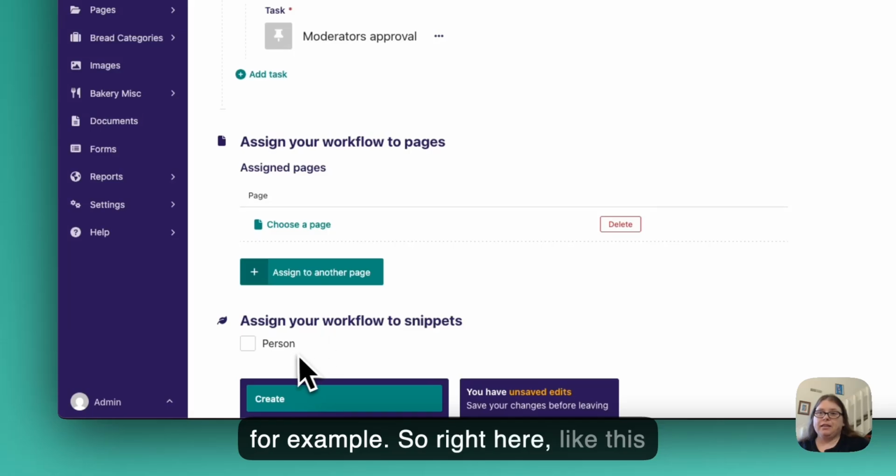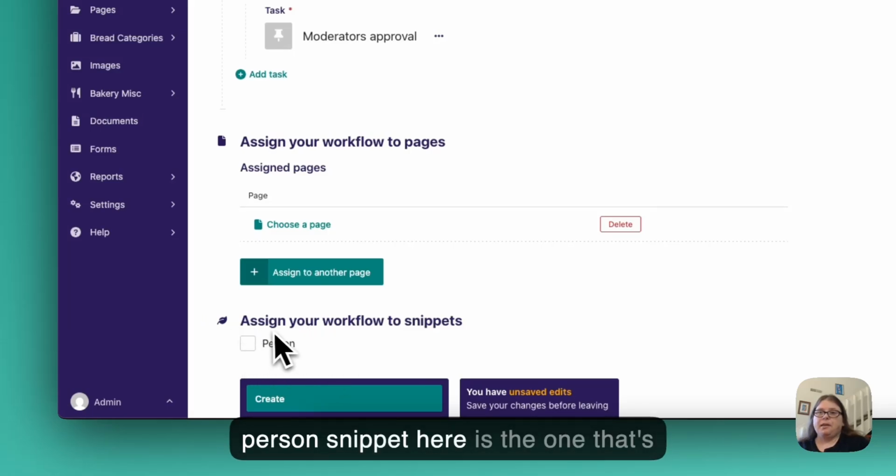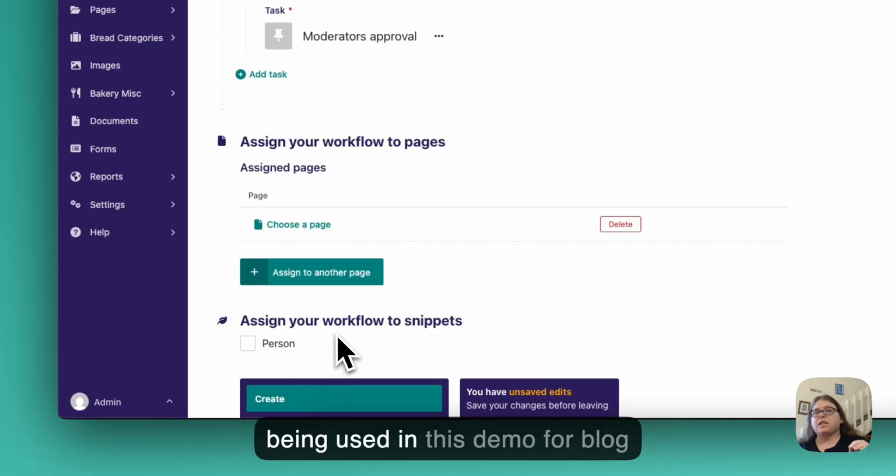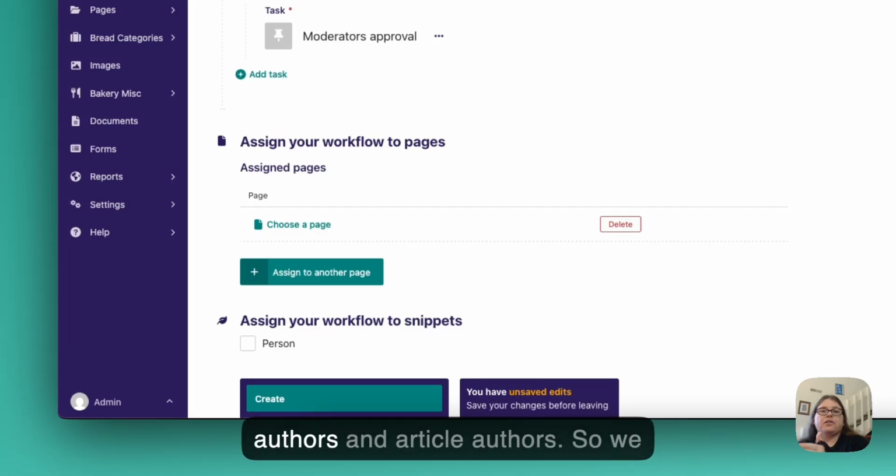So right here, this person snippet is the one that's being used in this demo for blog authors and article authors. So we could definitely assign a review step to the snippet as well so that somebody can double check that we're spelling everybody's name right or something like that.